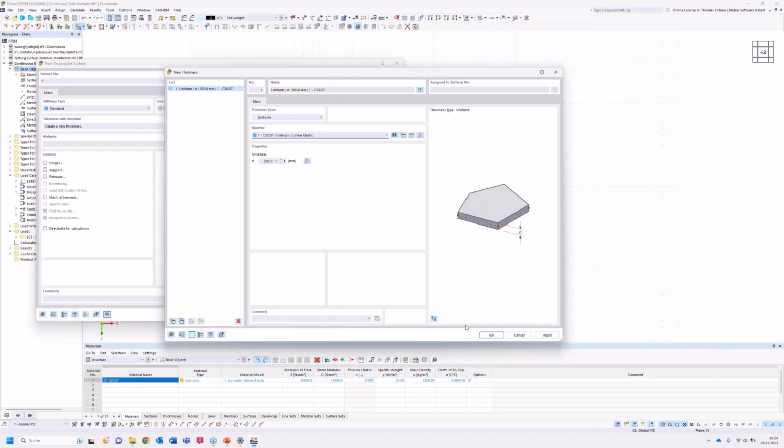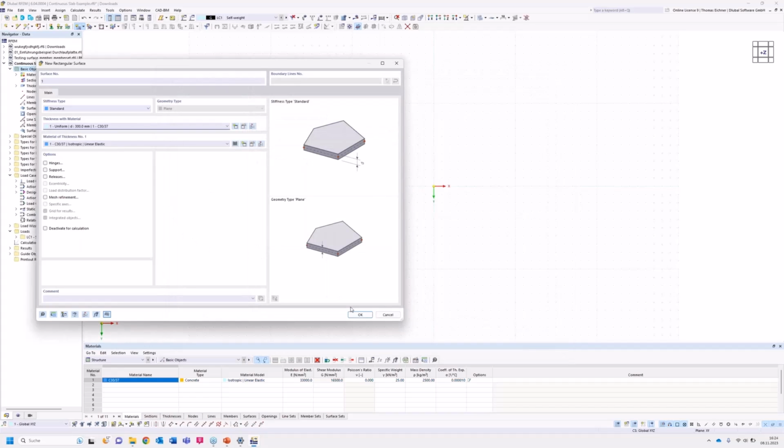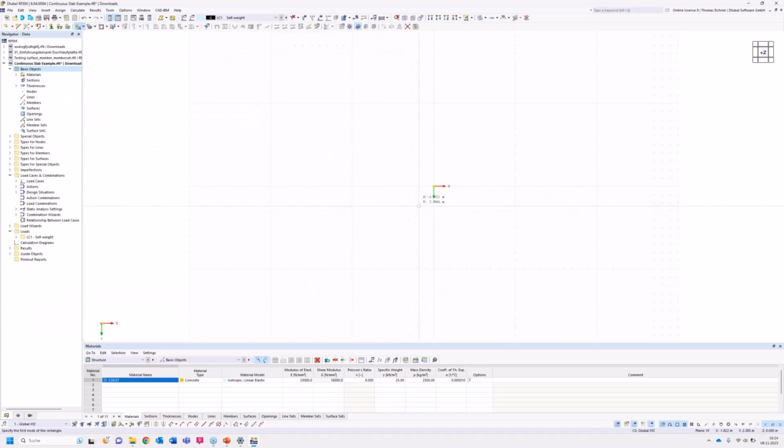We can apply it with the OK button. We have our thickness done. We can apply it with the OK button. And then we can start by clicking the OK button again on modeling our first surface. The first surface will be about 10 times 5 meter. I have here my grid points to help me out, and I can just create this first surface.